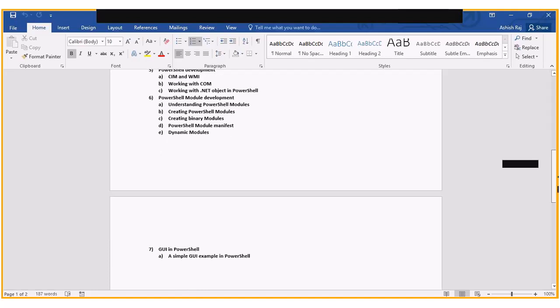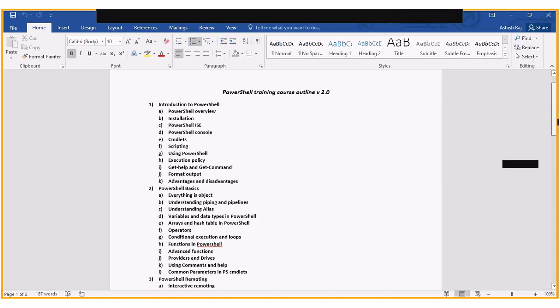And then we will have a simple GUI application in PowerShell as well. We can create a GUI application in PowerShell because it is developed on top of the .NET framework. So whatever classes we have in .NET for graphical user interface, we can call in PowerShell. So let's start it. Let's start the beginning. Let's start the introduction to PowerShell.